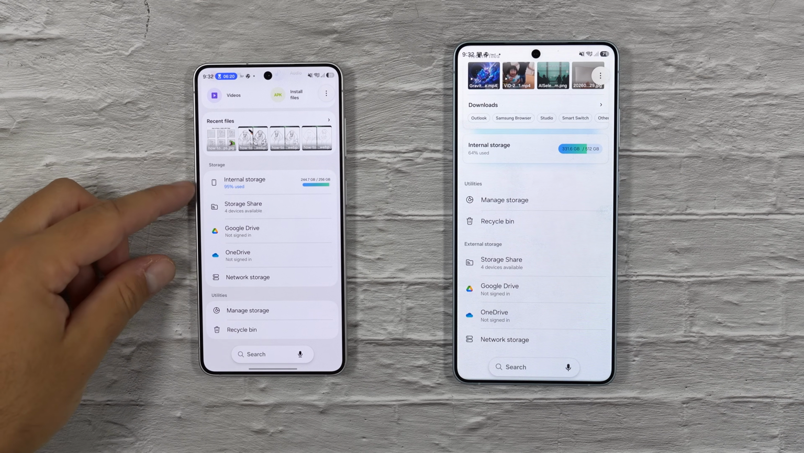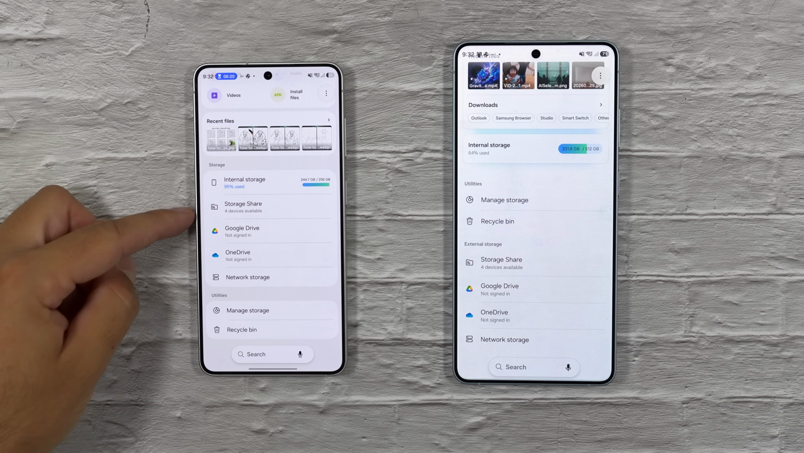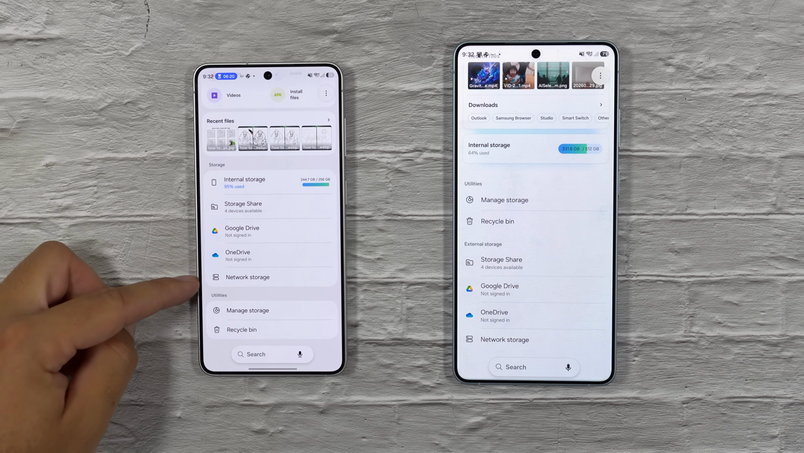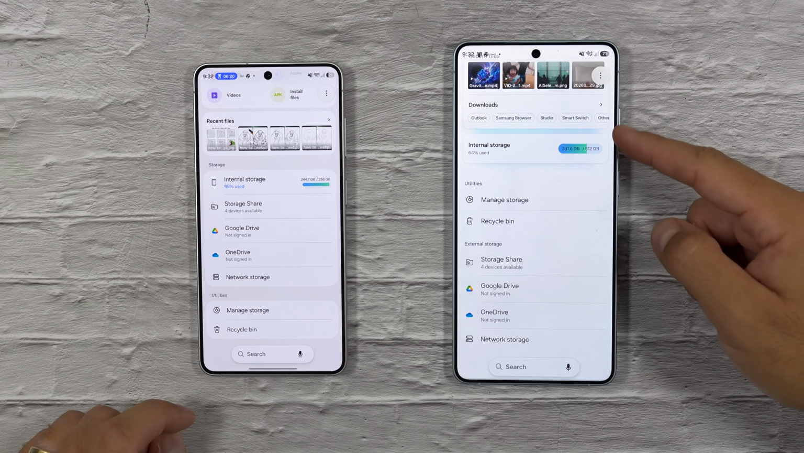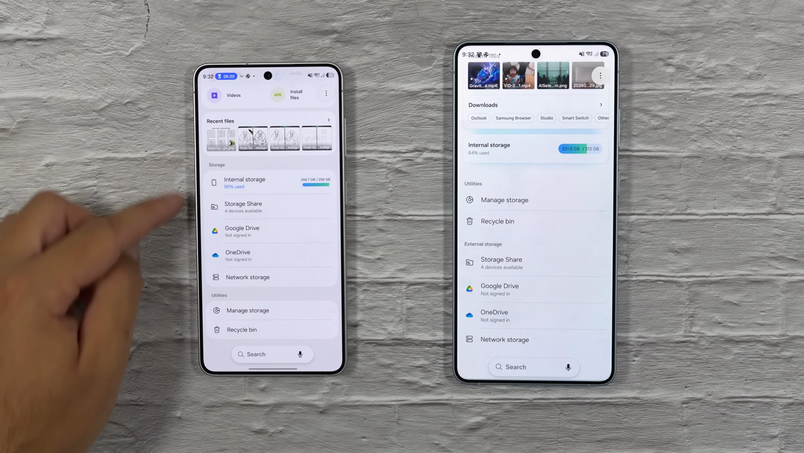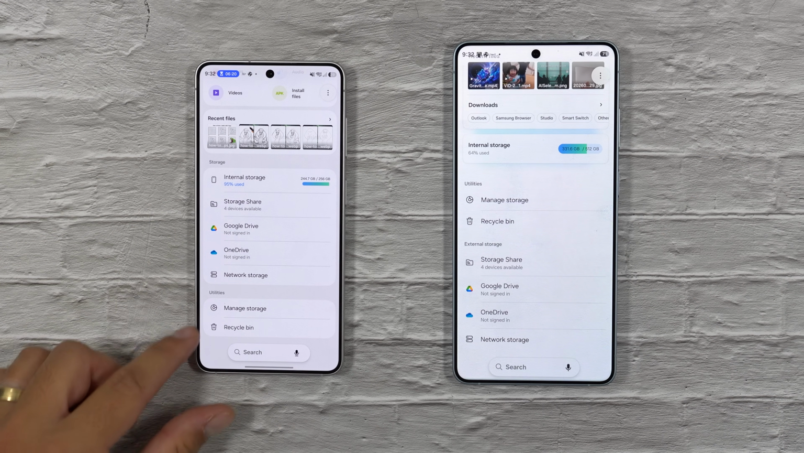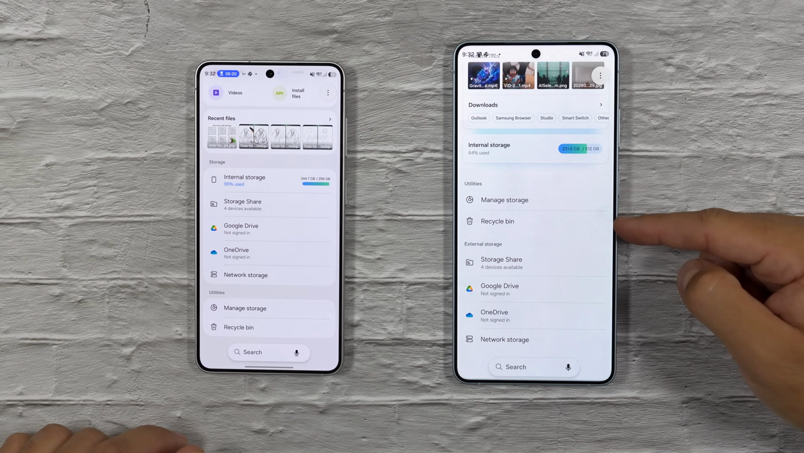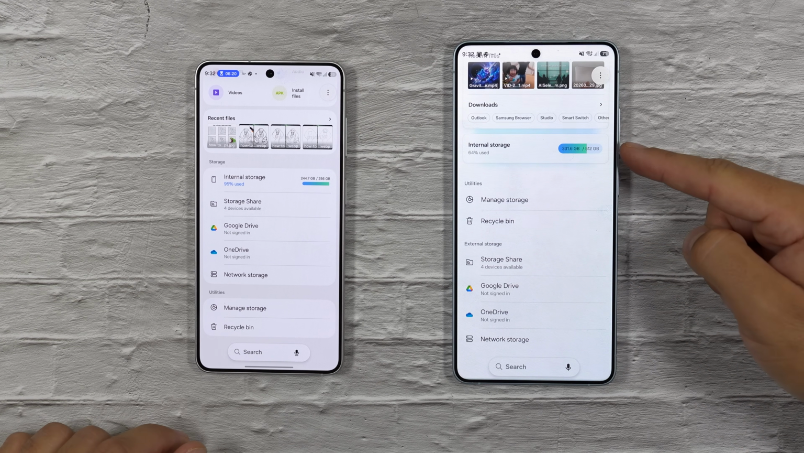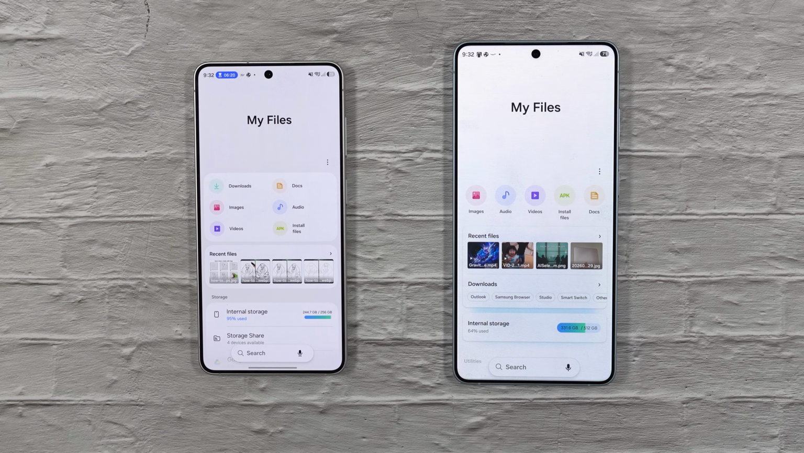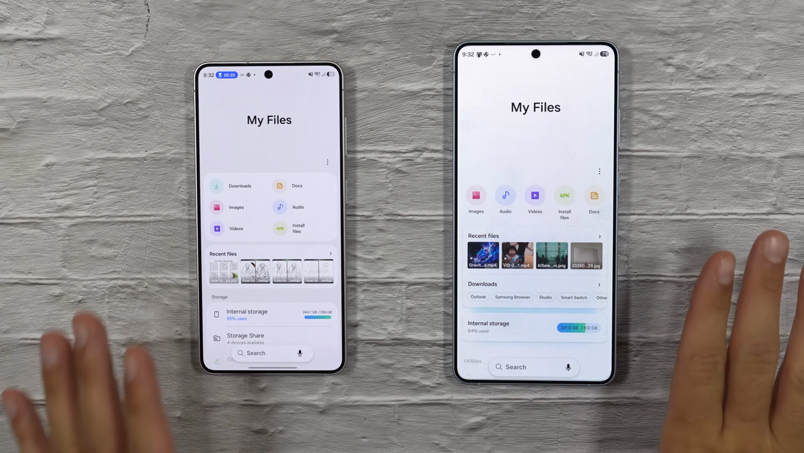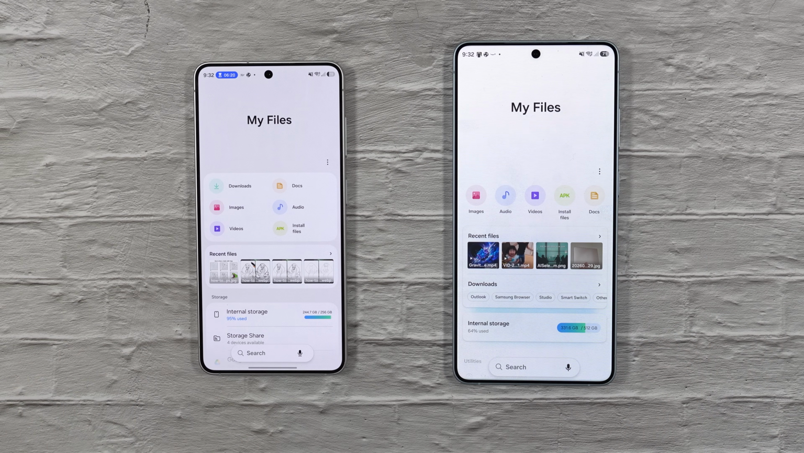So storage becomes one thing for internal storage, storage share, Google Drive, OneDrive, and network storage. Whereas over here, they had it as external storage and internal storage were separate. So they've just got storage under one card and then utilities under another. And here they had utilities first and then external storage separate to the internal storage. So they've updated that visually, I guess you could say, and a little bit practically as well. Everything else about it, though, from this point of view, looks and functions the same.